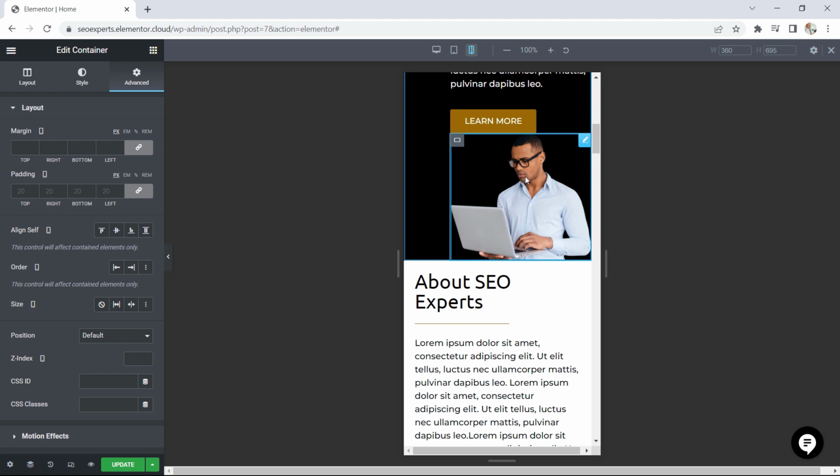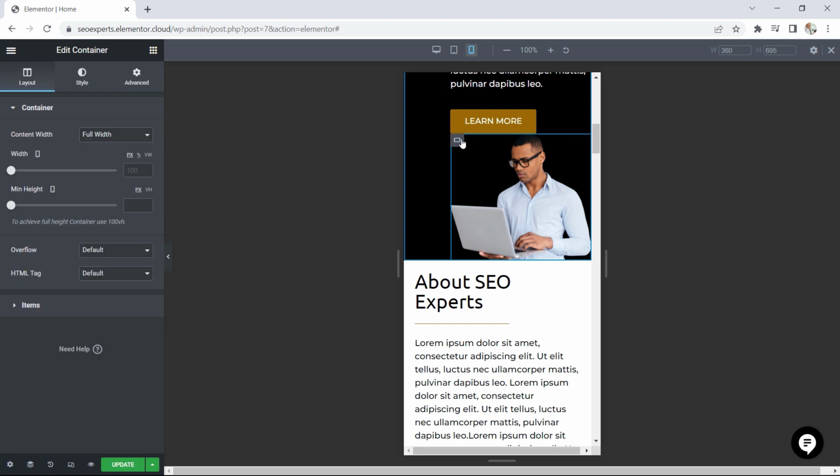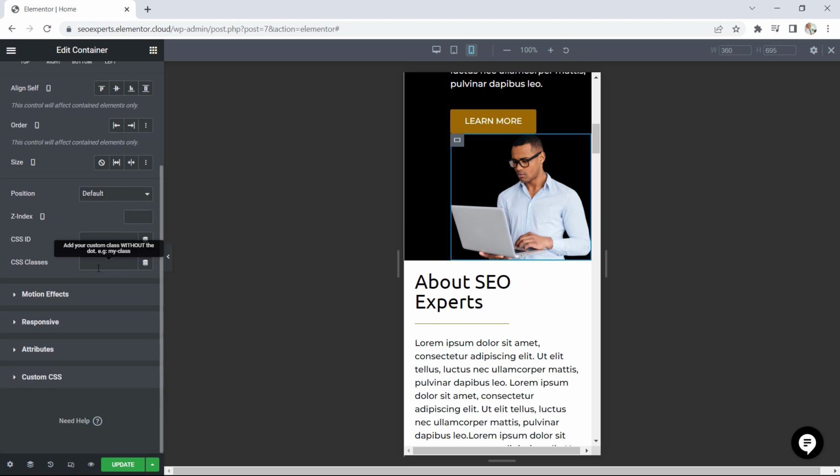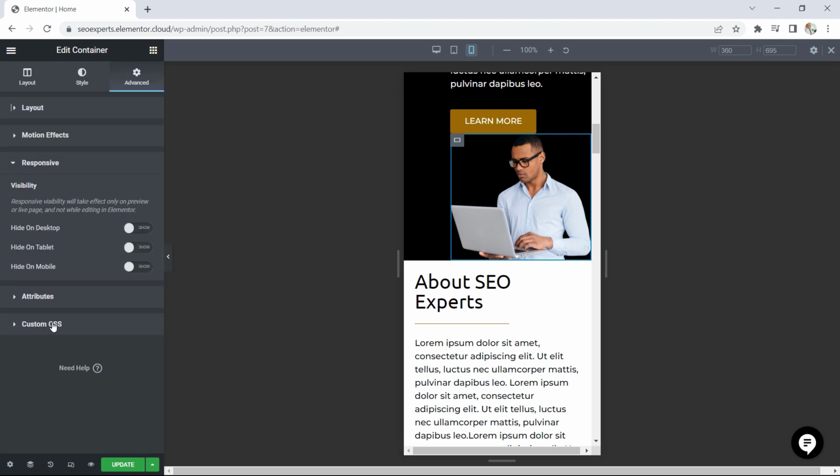It's very, very simple. You simply go to the container holding the element you want to hide, and then from here we're going to go over to advanced. You'll come down here, you'll see the responsive section, you click in there, and now here we have the visibility feature. We can choose to hide this particular container holding our element on mobile. I can come in here right now and simply tick hide, and there it is.